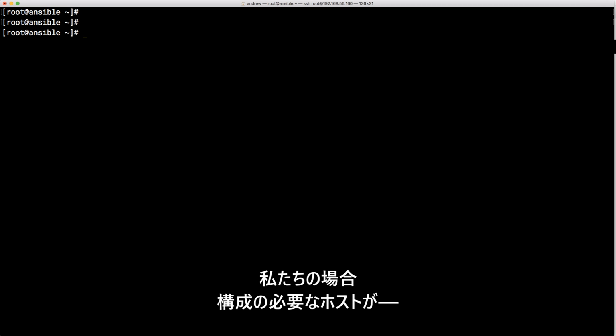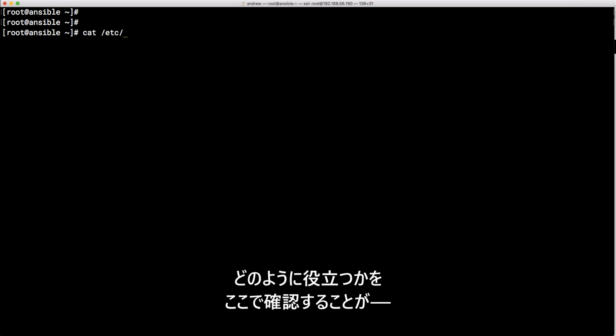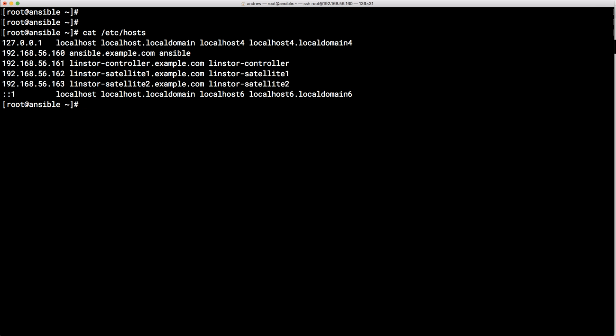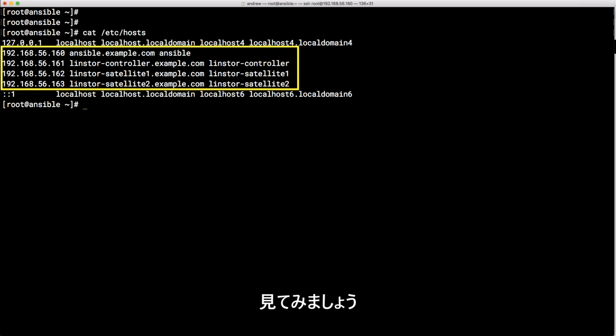So of course it makes it easy for your own environment. We've got multiple hosts to configure here, so that's really why we're using Ansible. But in your own environment, if you're not using Ansible, it becomes a good way to start to see how it can benefit. If we go through and look at our ordinary hosts file, we've got our Ansible host, which is really just our configuration workstation, but we've got the controller and two satellites.